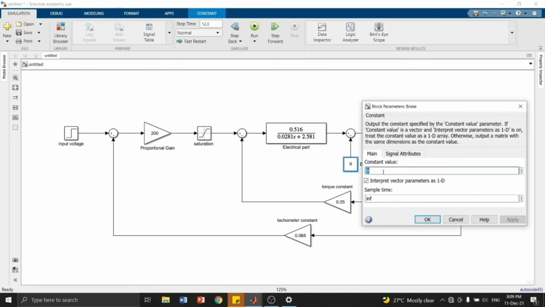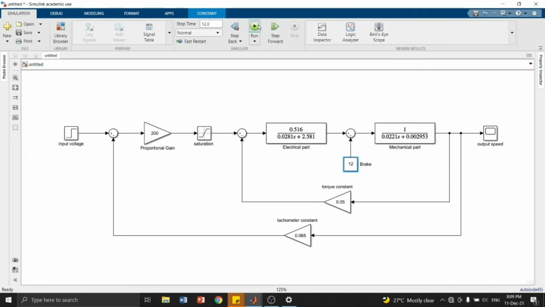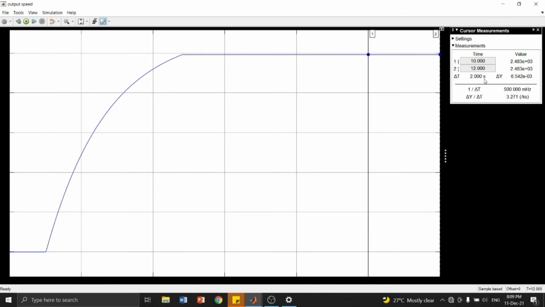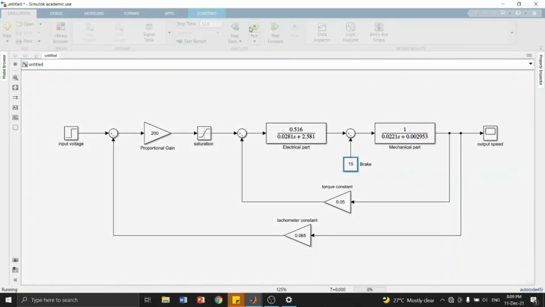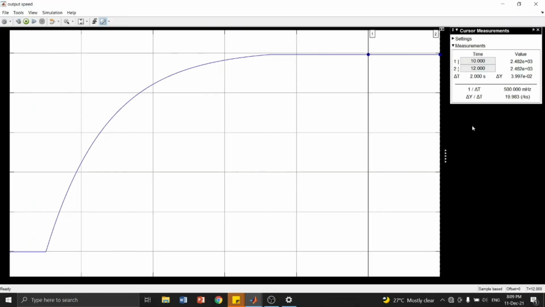Now I'll change the brake to 12 and let's see our motor speed. So our motor speed is 2483 rpm. Now change the brake to 15 and we get our motor speed is 2482 rpm.